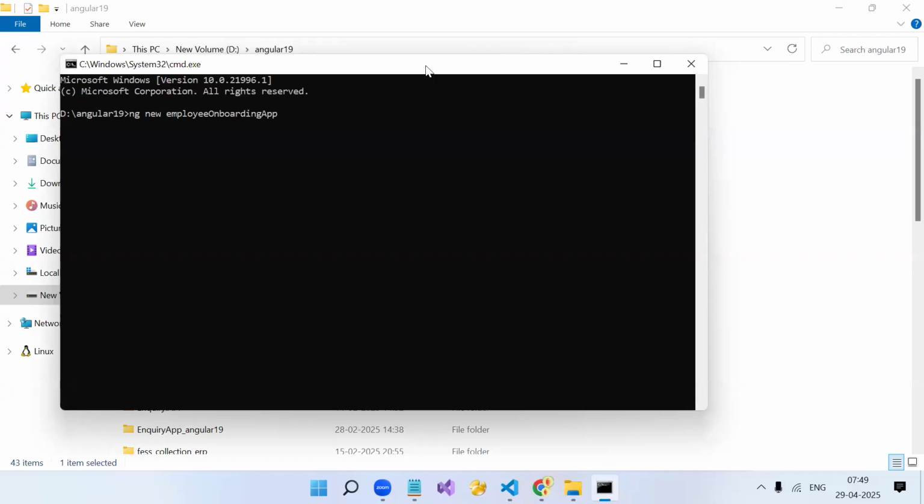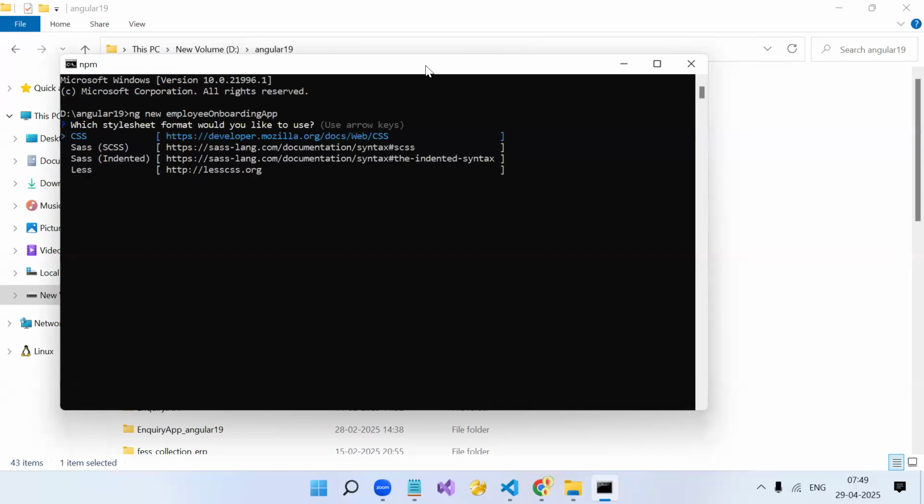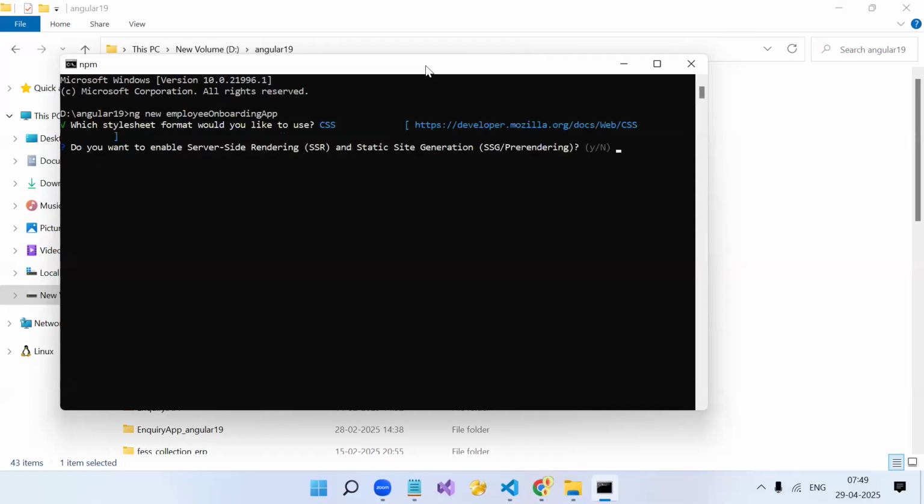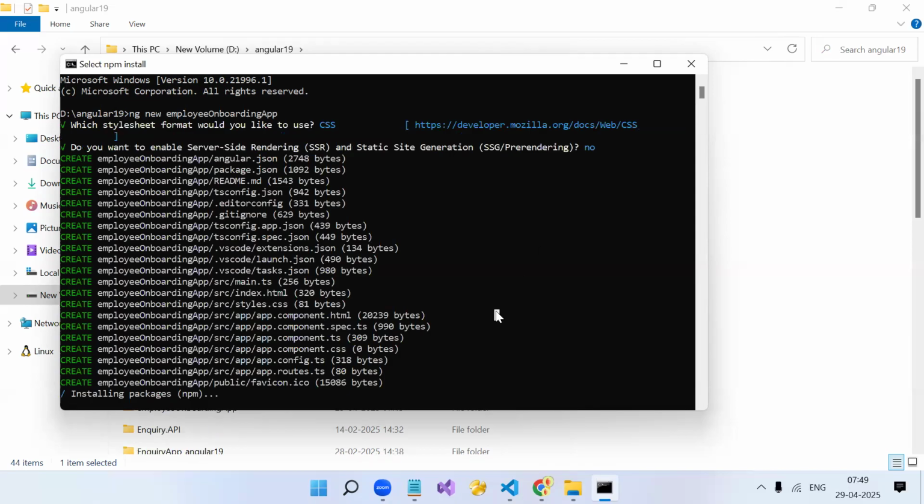Employee onboarding app. Enter. Should we do the same parallelly? Not now, but you can also do it parallelly. Whatever topic I'm explaining, you can do parallelly. You can also create your project and start doing it. We are going with CSS, and no server-side rendering. Now it will create my project.